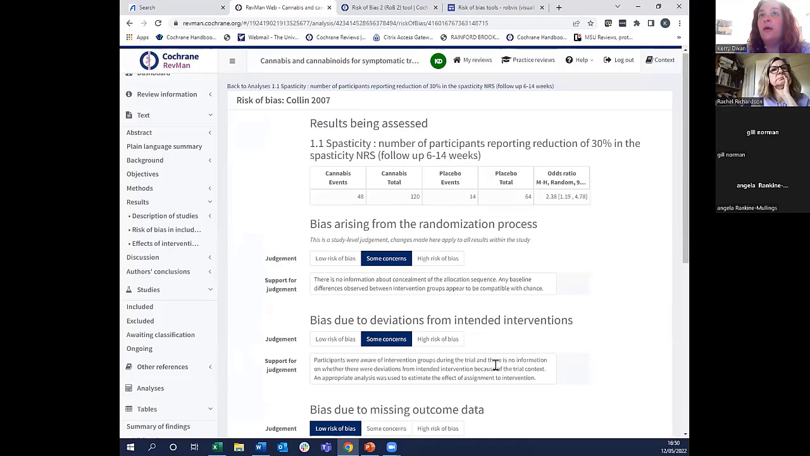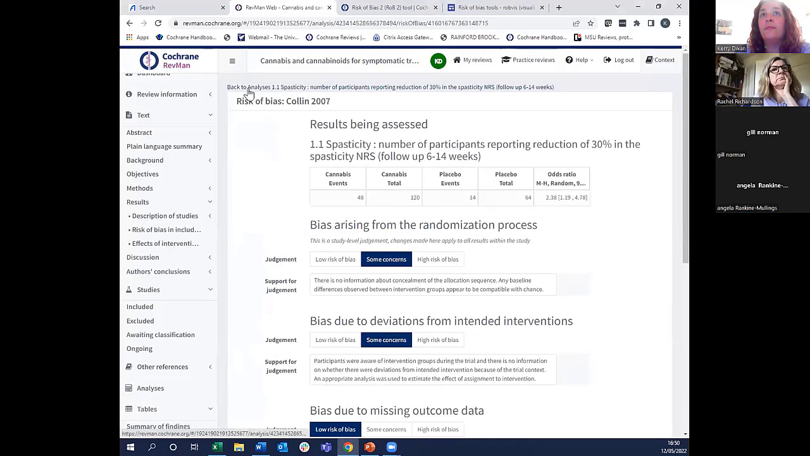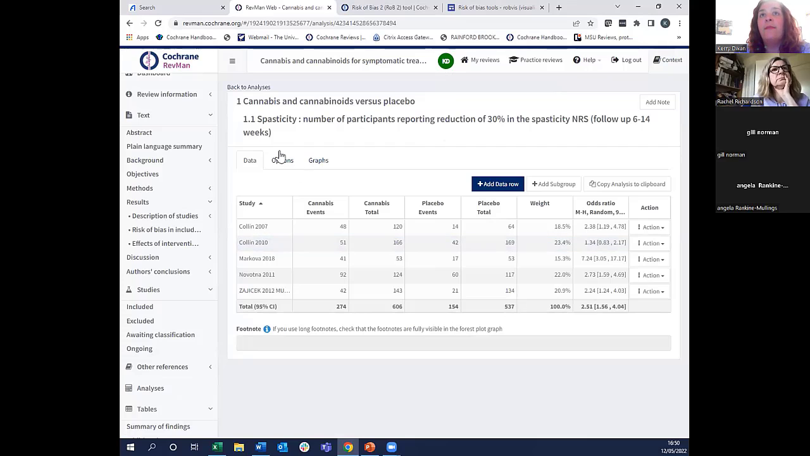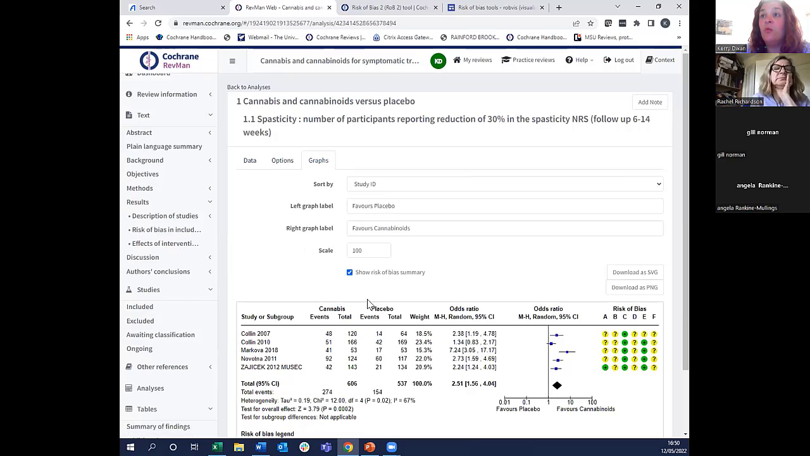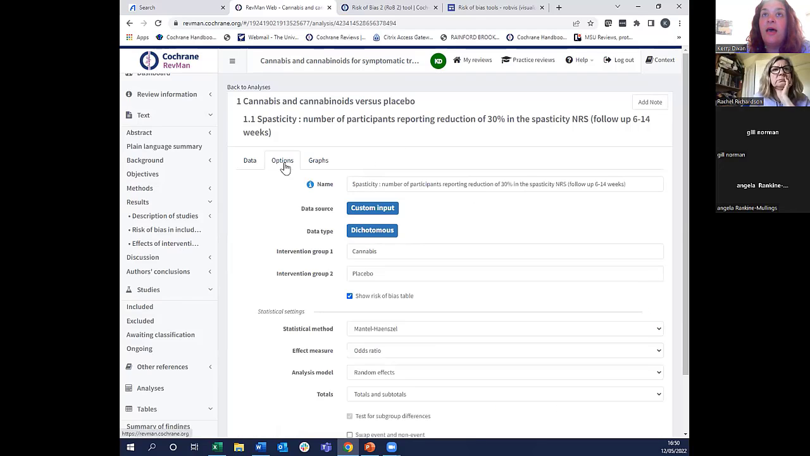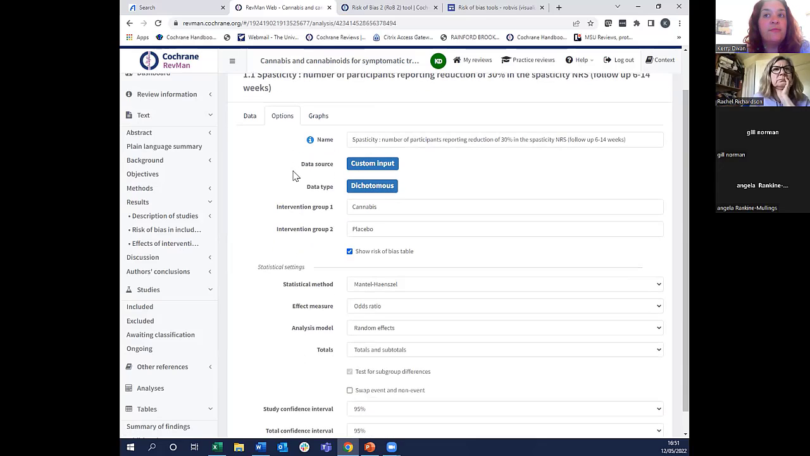So then we come out of that, and you can go to options, and you need to tick this show risk of bias table box in order for that particular outcome to show in the risk of bias tables. And for graphs as well, if you want to show the traffic lights on the forest plot, you need to tick show risk of bias summary. For the outcomes that aren't included in your summary findings table, or that you haven't assessed for risk of bias 2, you would need to make sure these aren't checked, so that nothing appears in the risk of bias tables or forest plots.